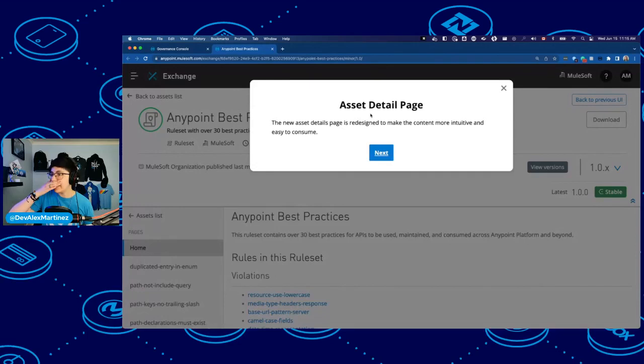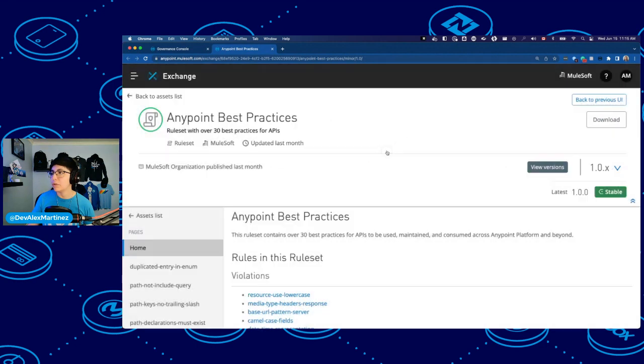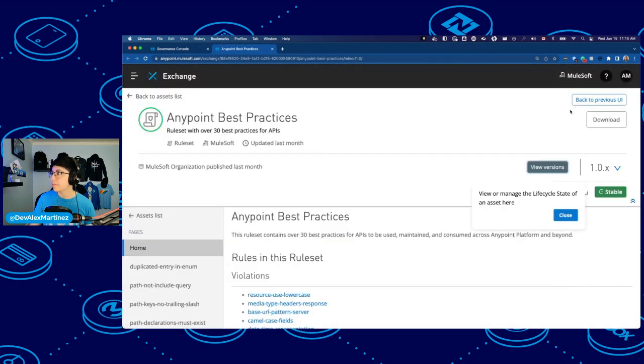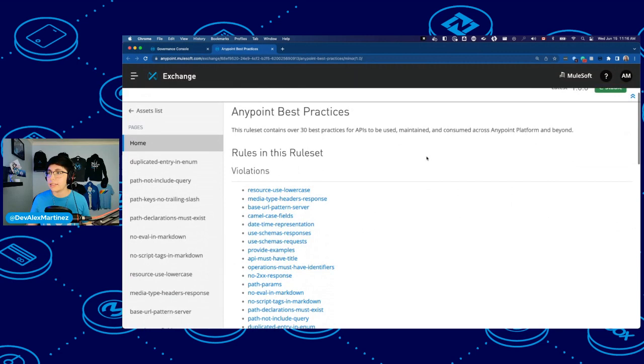Asset detail page. The new asset details page is redesigned to make the content more intuitive and easy to consume. Oh, yeah, I saw this. Click here to view and manage versions. Sweet. View or manage the life cycle state of an asset here. Yeah, and you can see if it's stable, or if it's in development or stuff like that, which is awesome. Okay, so Anypoint best practices.